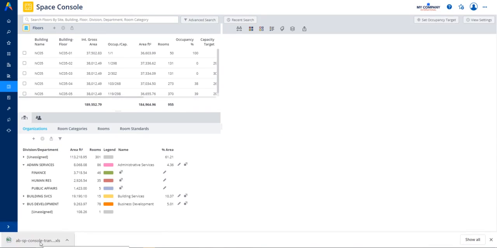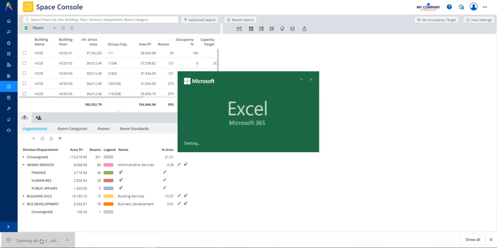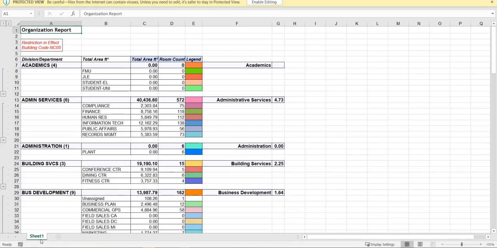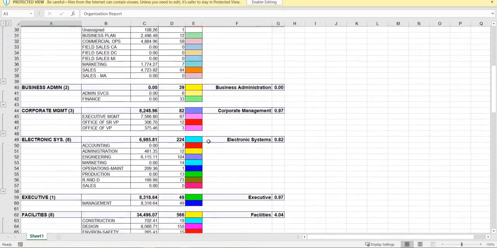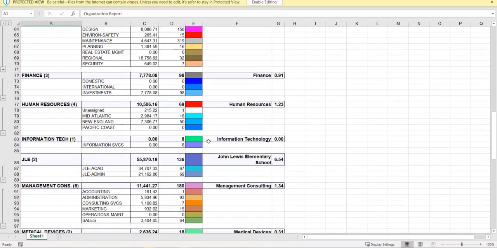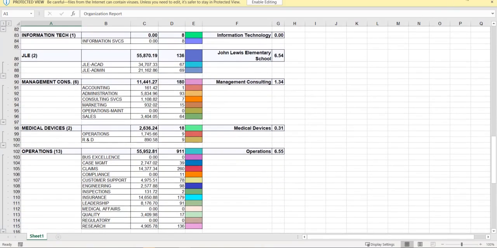The Org Allocation Report presents accurate granular information about how much space in square feet, square meters, or in percentage is assigned to each organizational unit, and how many rooms it occupies in the building or floor.